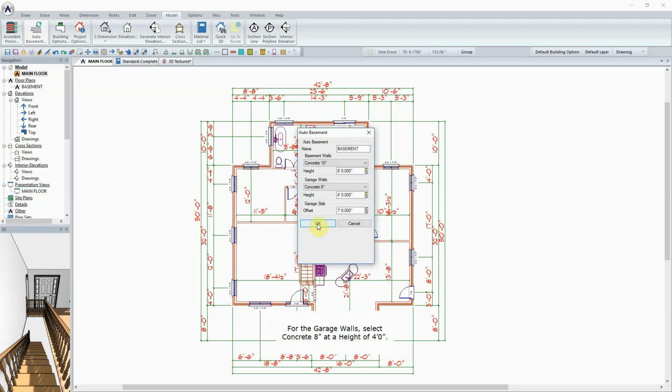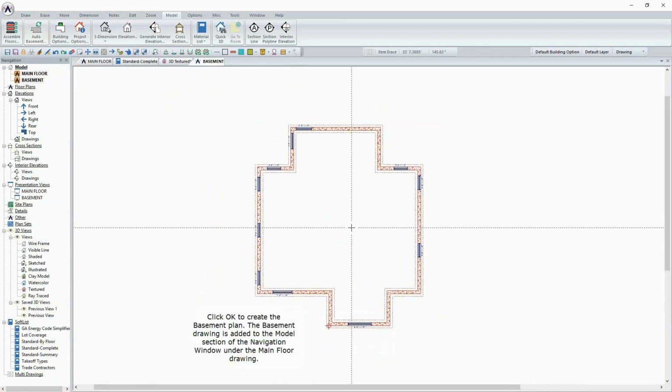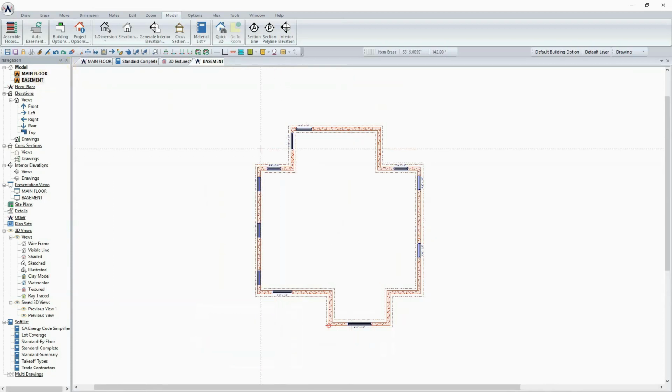For the garage walls, select Concrete 8 inches, at a height of 4 feet. Finally, set the garage slab to an offset of 7 feet. Click OK to create the basement plan. The basement drawing is added to the Model section of the navigation window under the main floor drawing. Select the 3D tab to review the basement addition.